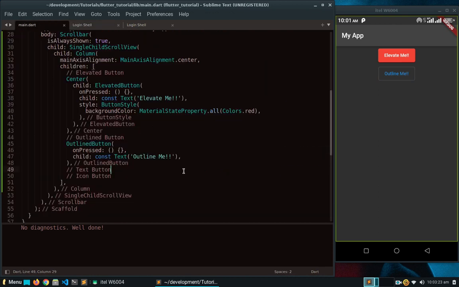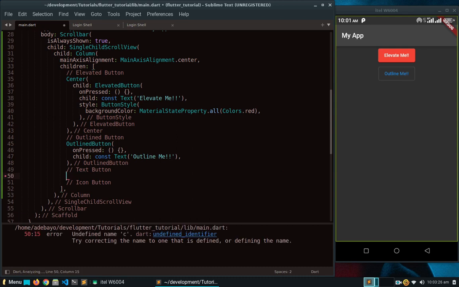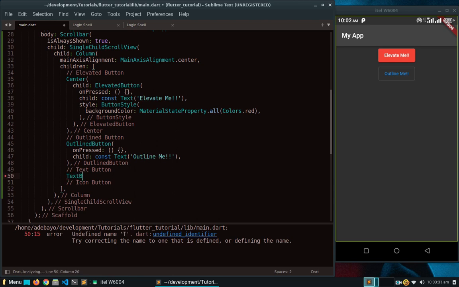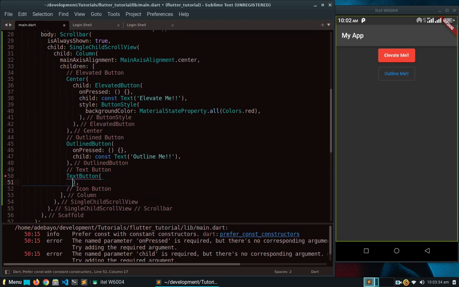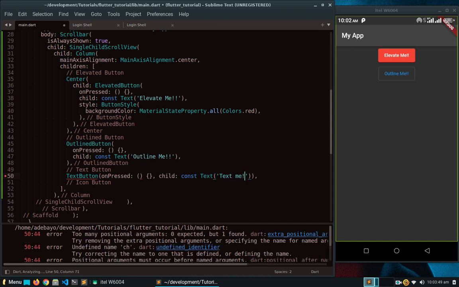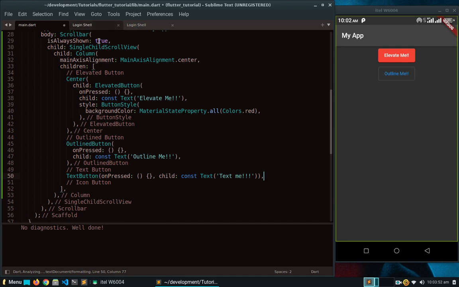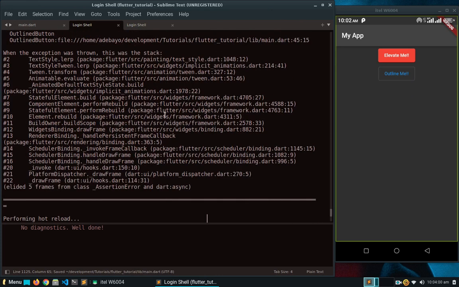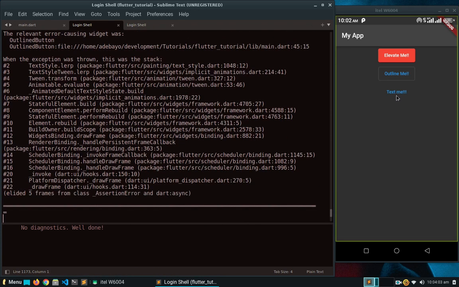Anyway, now the next one we have is the text button, and it looks kind of similar to the outline button. Basically all the buttons look similar to each other, alright, because they have these pressed callback and the child callback. So here we have text red, for example, and here if I save this and I do hot reload, you're going to see that we now have a text here.